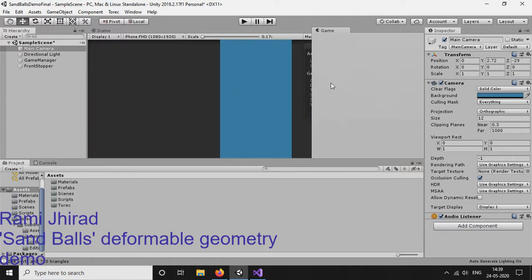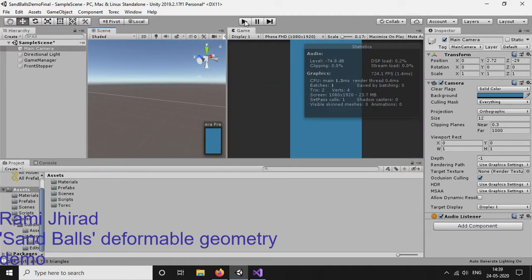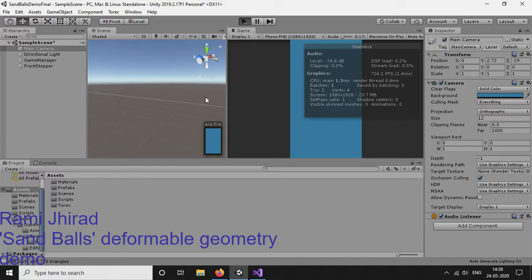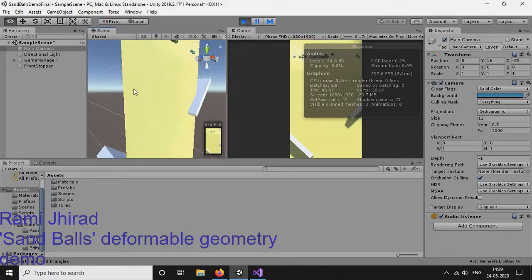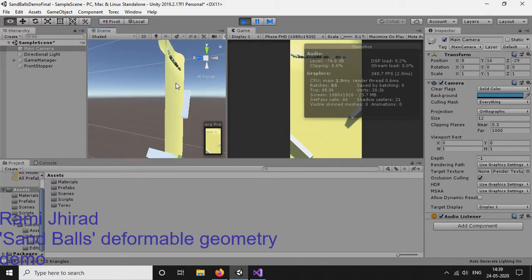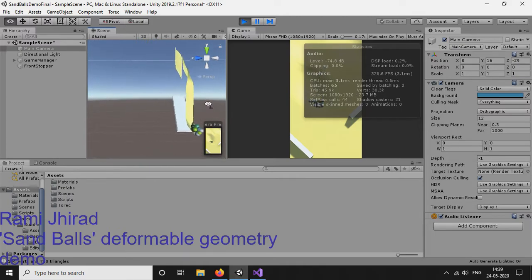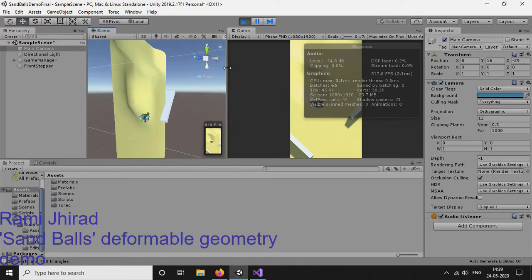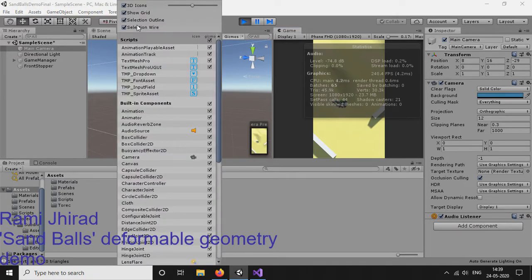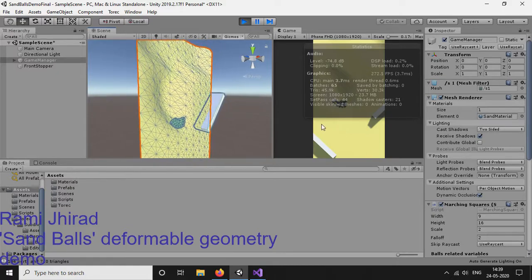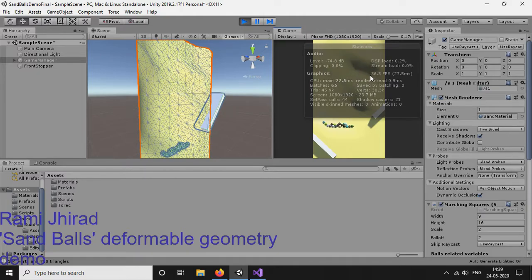I'll show the geometry deformation. So this is a better look at how the geometry is deforming. One moment. Selection wire is on. Yeah, there we go. So you can see the wireframe dynamically updating to reflect the user input.